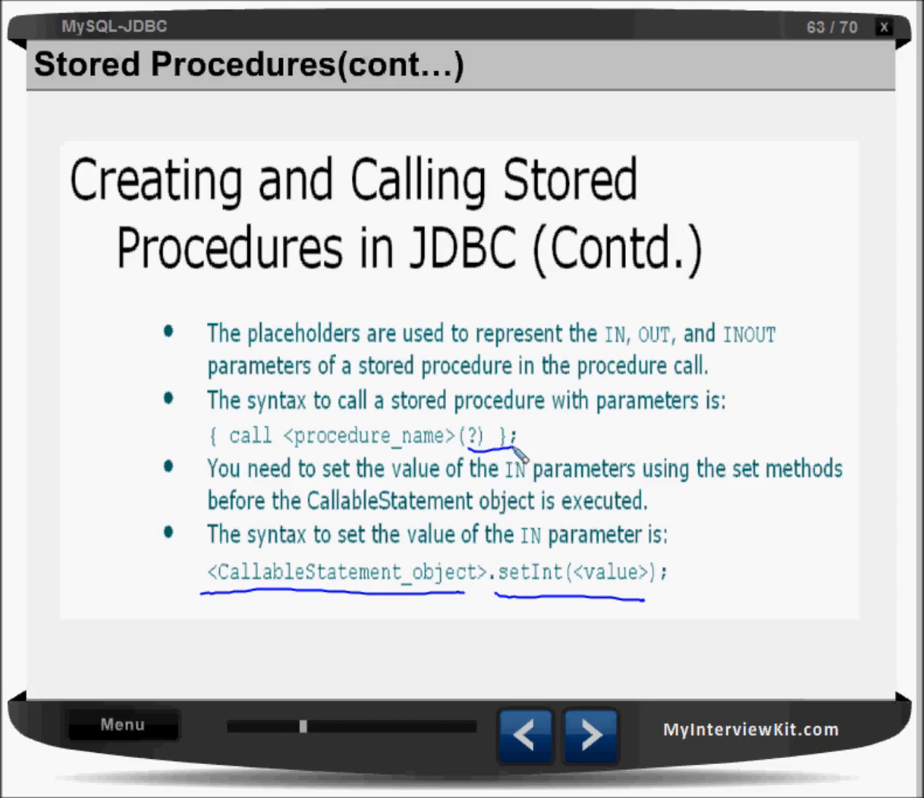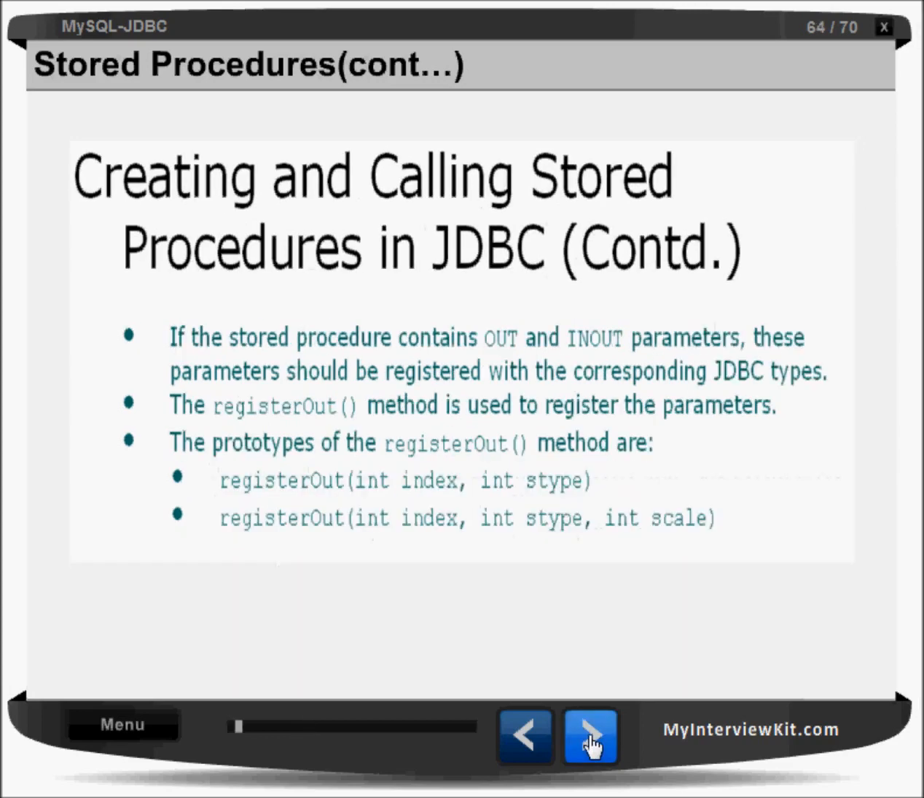If there are more arguments, you have to write setInt, setString, whatever the type of the arguments you are having. Okay. Now, if the stored procedure contains out and in-out parameters, these parameters should be registered with the corresponding JDBC type. Okay. So the registerOutParameter method is used to register the parameter. So you can call this registerOutParameter method with an index, or you can pass two integer values or three integer values, that will help you to register the parameters.